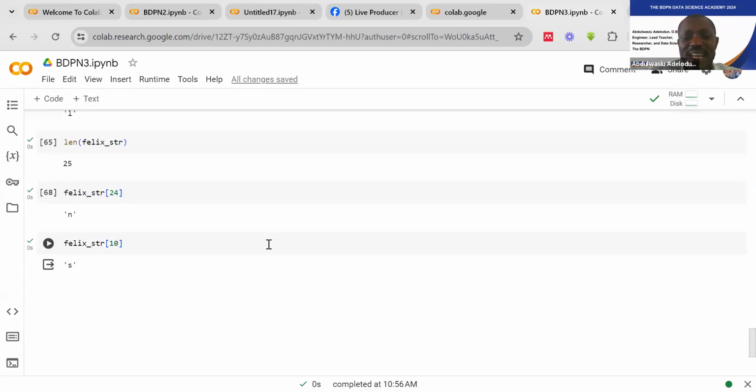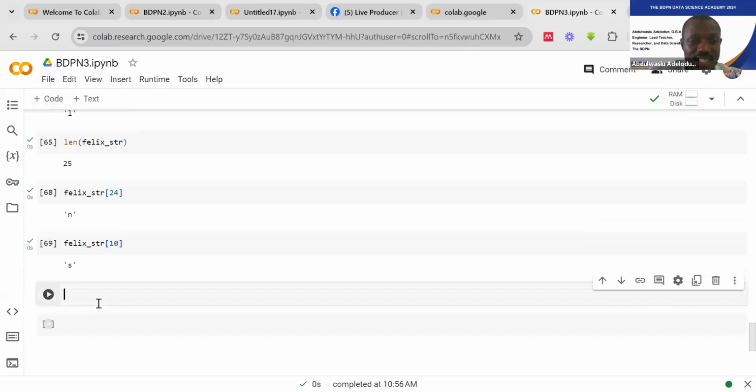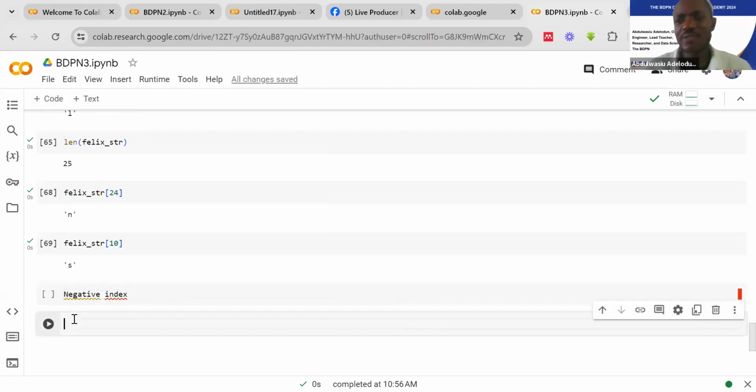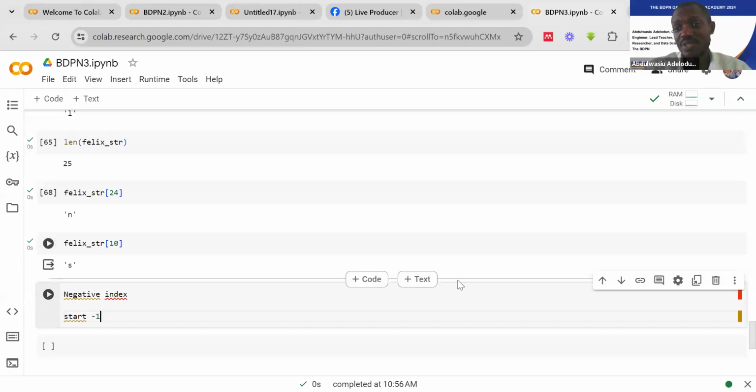We also have negative indexing. The one we have treated so far is positive indexing. Let's talk about negative. When you talk about negative indexing, we always start from -1. Negative index starts from -1, while the positive index starts from 0.